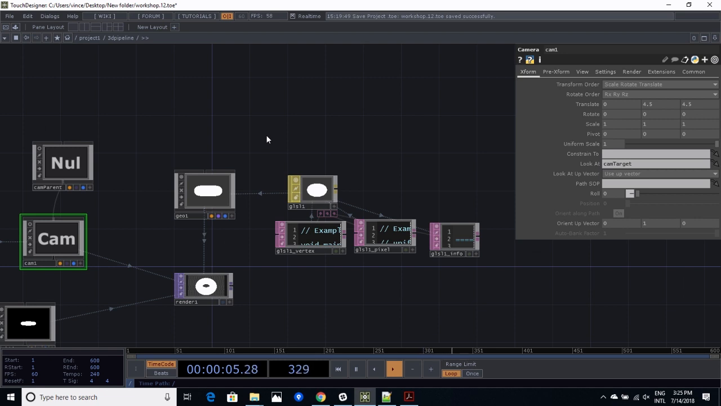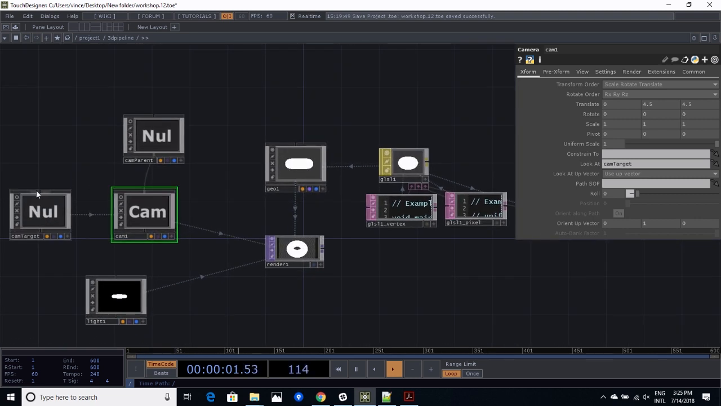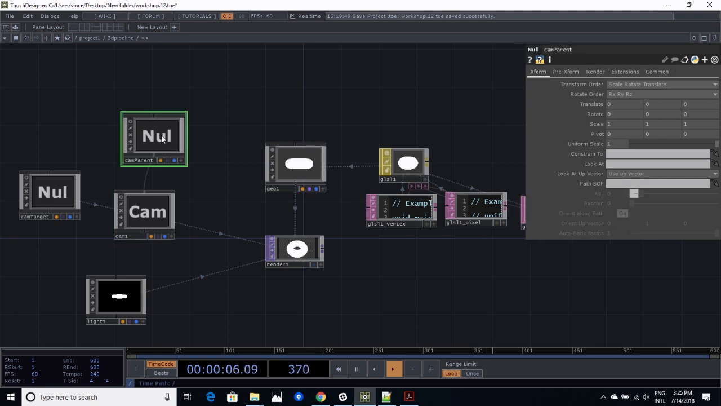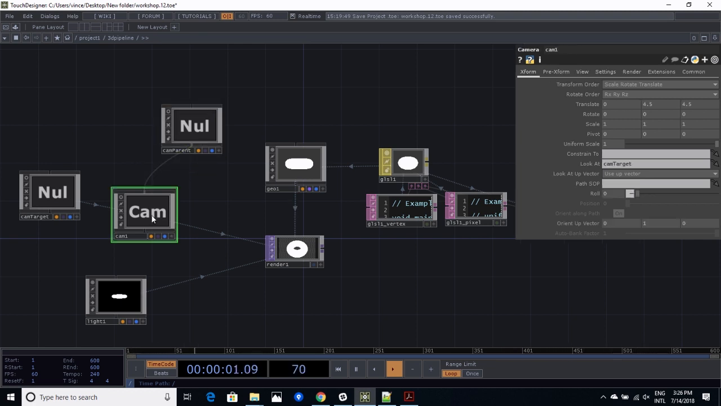Can I ask you to review the wiring all together? Yeah. So the cam parent is parented to the cam one. Where is that connection defined? It's here. And the cam one has the cam target in the look at parameters.